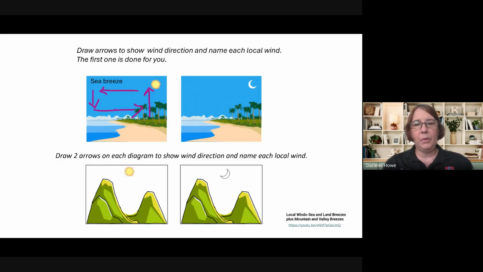All right, moving on. Now, we talked about the global winds. Now we're going to talk about local winds. And there are 4 different local winds that we talk about. Okay, so there is a short video.